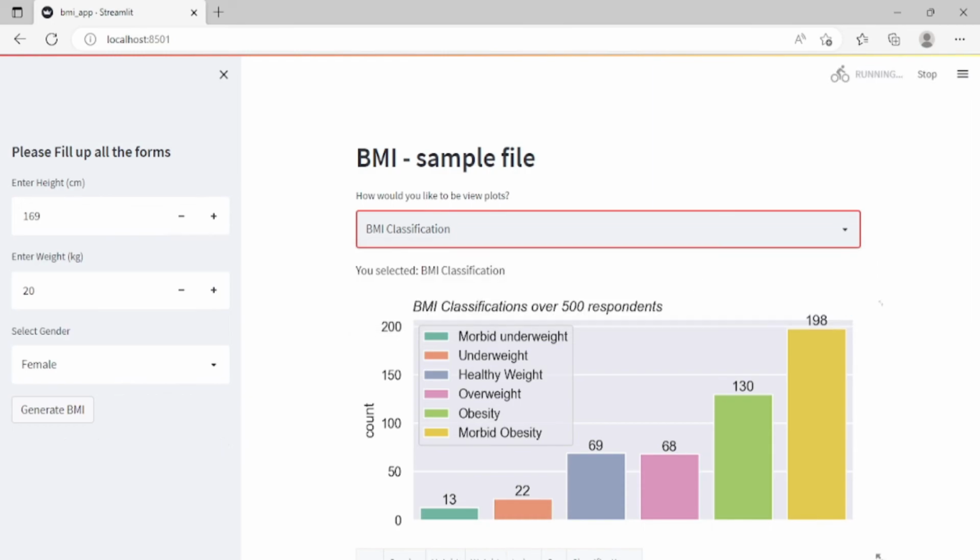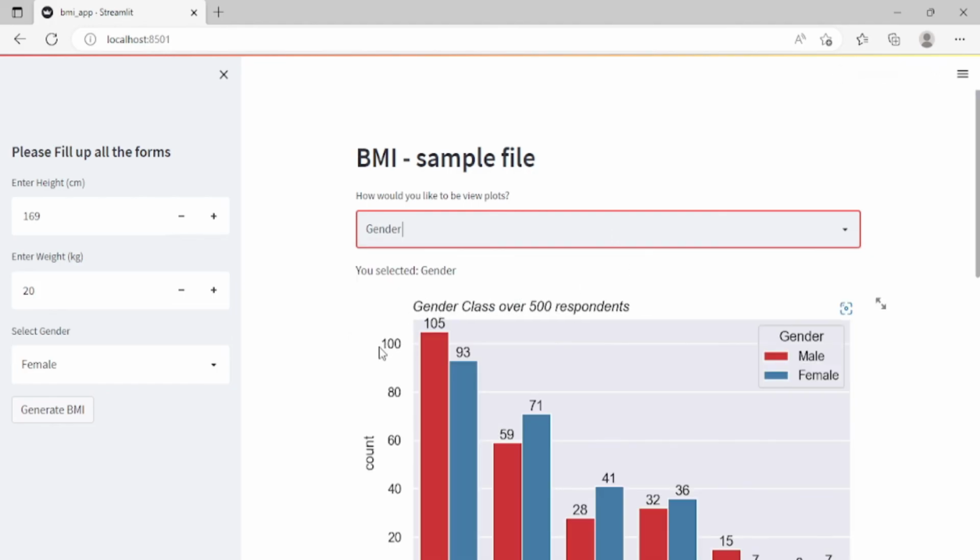For BMI classification, we can see how many respondents are in a specific classification, such as 13 out of 500 respondents are morbid underweight, while 22 for underweight, 69 for healthy weight, 68 overweight, 130 for obesity, and 198 for morbid obesity. Now let's move on to the gender.